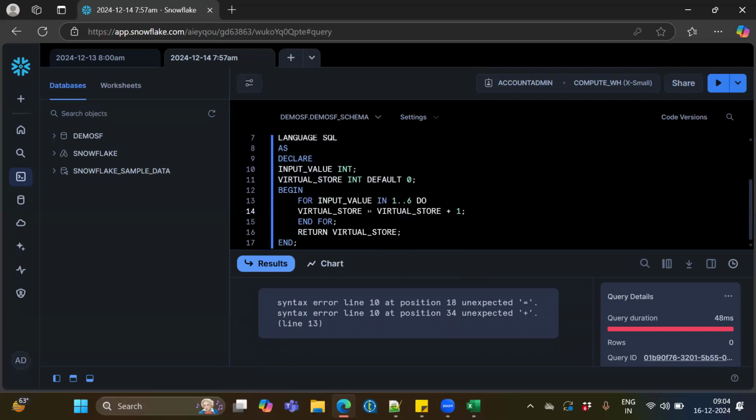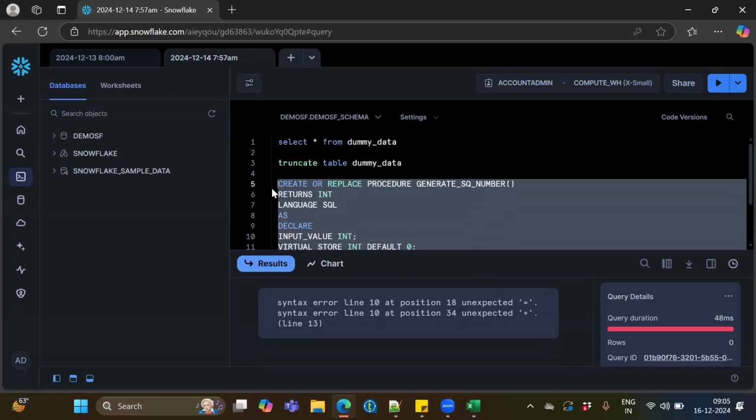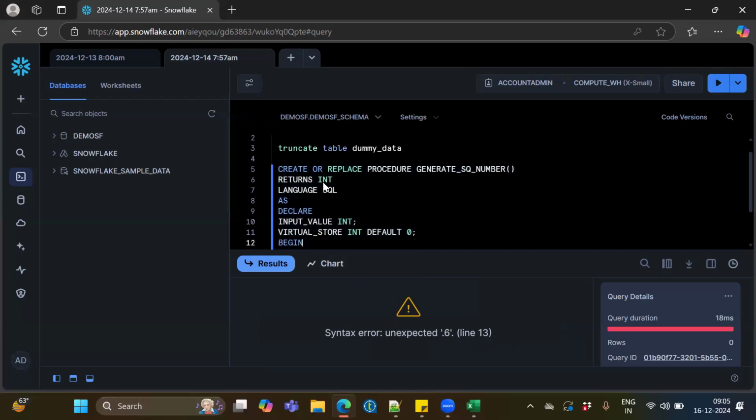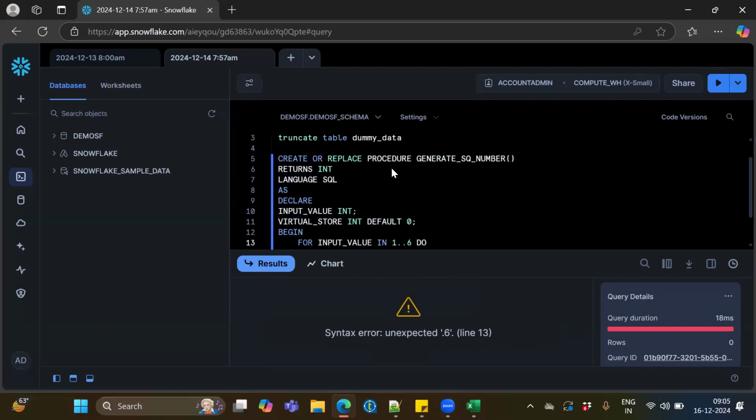That is one thing. And I'm thinking about the default here. This is correct only, but let's see. I hope it's fine. Syntax error, line number 6, line number 13. Okay, where? 13. Okay. Input in, let me check the syntax.